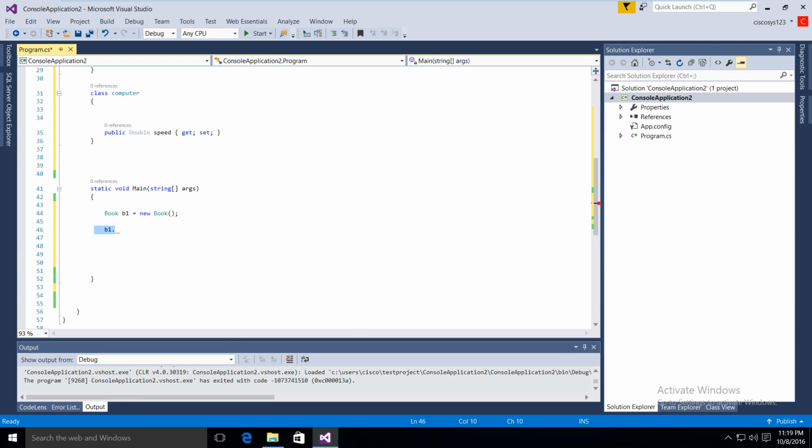The same thing I could do with Computer. I'm going to make a new computer.